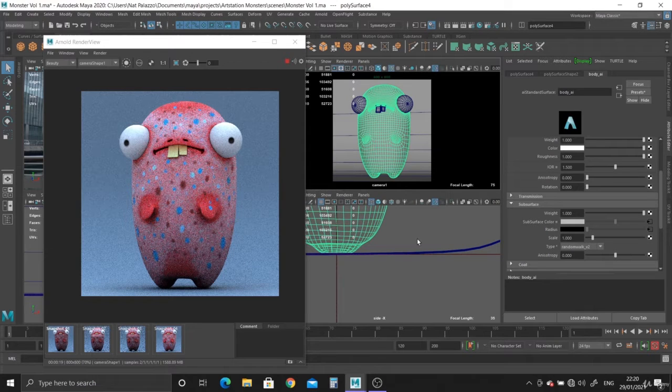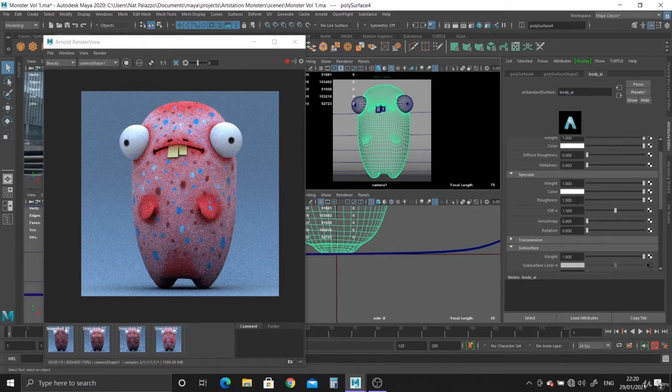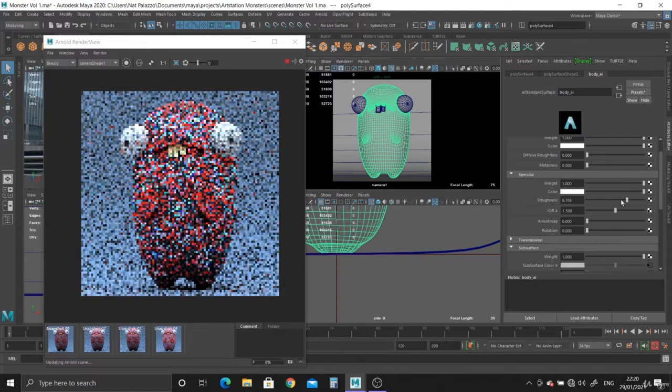Okay, so what we can do is actually finish this off now, do some tweaks and just play around with it and try and get it looking really cool. One thing we can do with this skin texture is go up to specular and play around with the roughness. Now we've got it at 1, which means no specularity, but if you bring it down, you can add a bit of shininess to it.